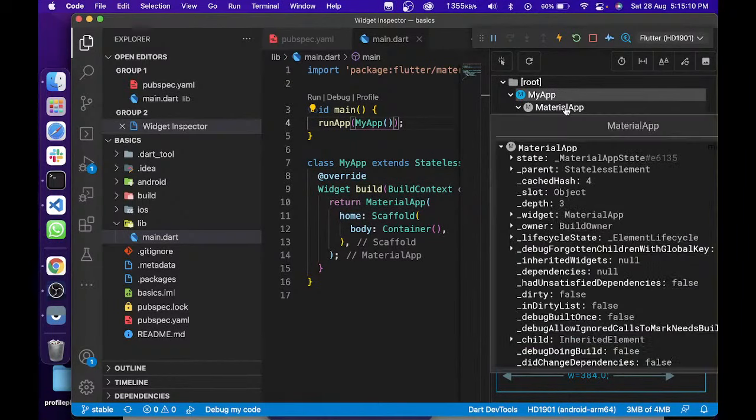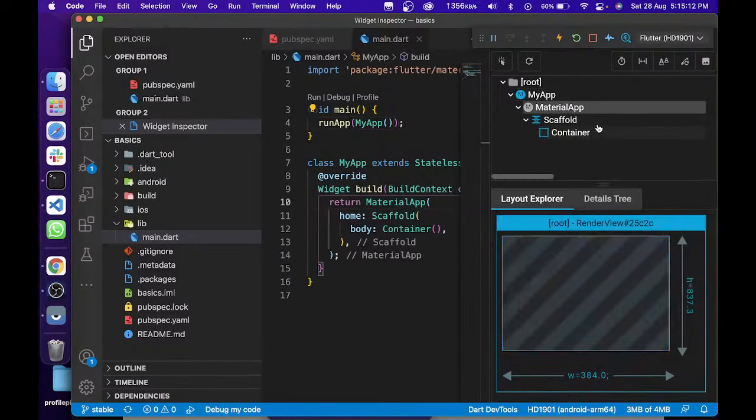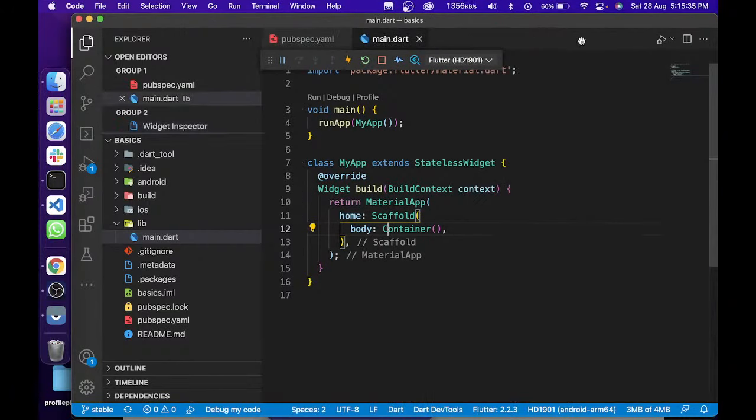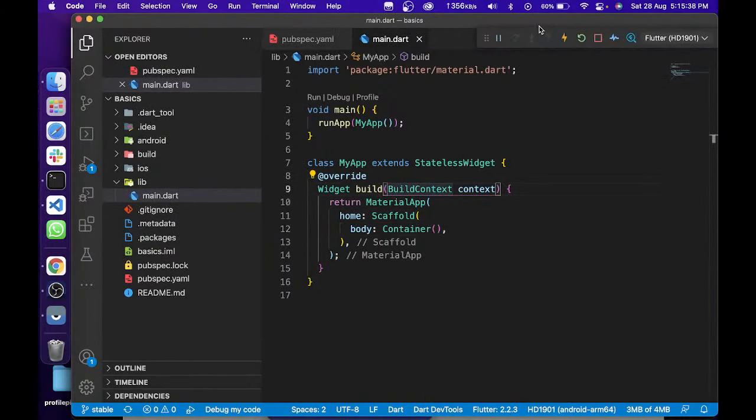Then there's a material app widget, then there's a scaffold widget, and this gives you a proper idea about what is the width, height, and everything that particular widget is taking, what are its properties and all. You can go into very much detail about that particular tree, right? Either in the layout explorer, or the inspector as well, you can know about it. Okay, so right now we just close this widget inspector, we don't need it anymore.